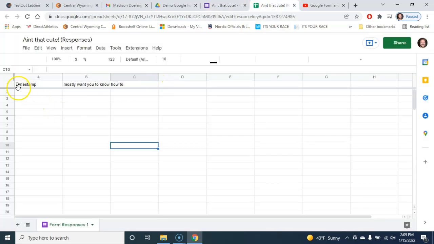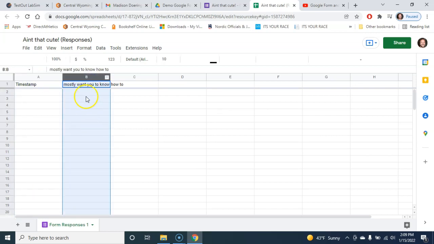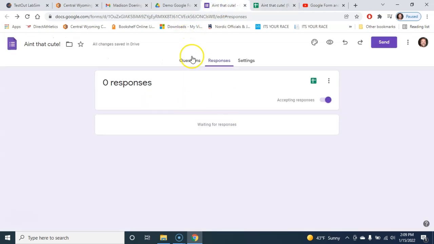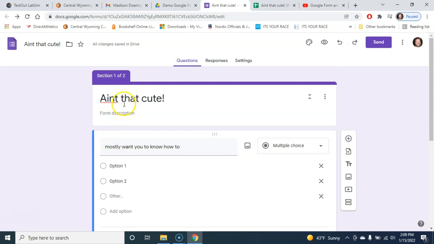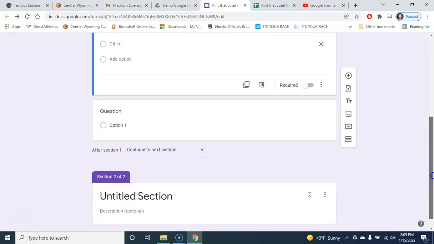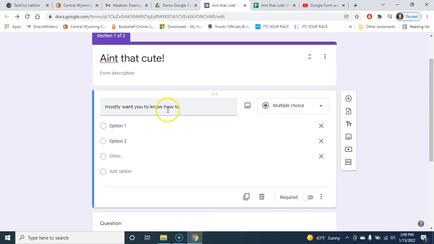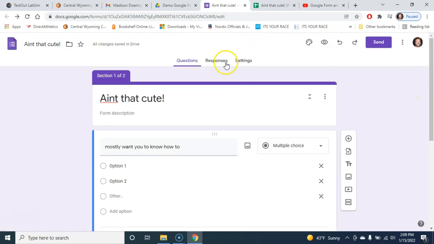And then if you notice, it gives a timestamp column, which means that's when the form was filled out. And that's my only question on my form at this point. So if I go back to questions, I can see there's my question there. Ain't that cute? Question 1. Mostly I want you to know how to do this. So mine's kind of a nonsensical form, but it also does have responses.